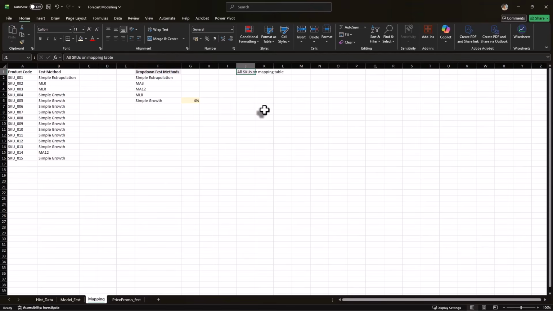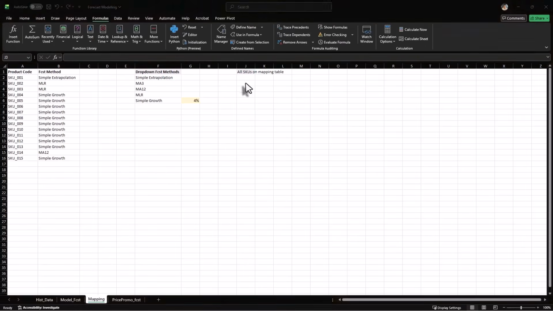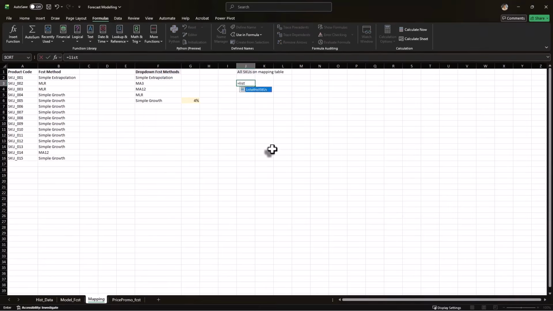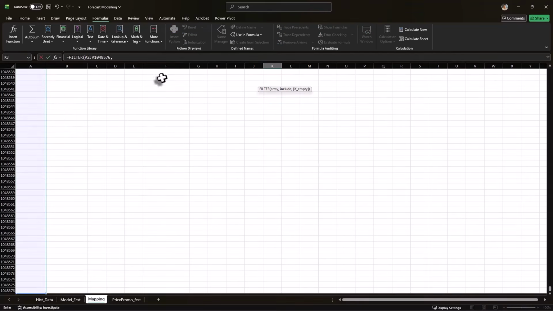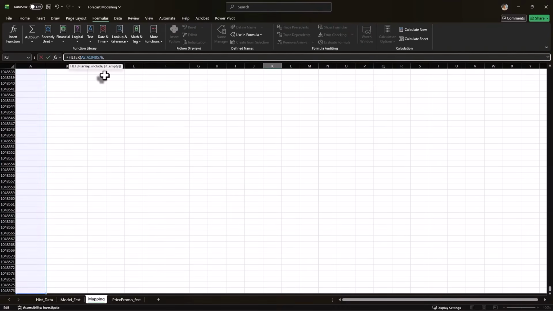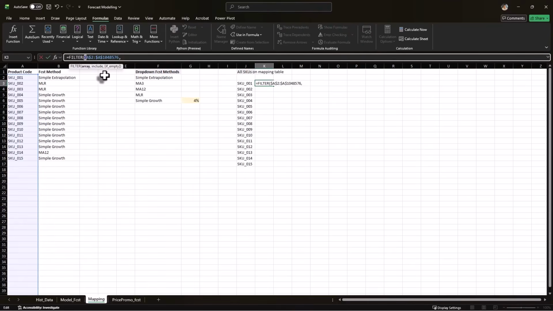First of all, let's get the list of all the SKUs that we have on the historical data sheet. We already built a function for this purpose. It's called list all historic SKUs, so let's use that. Now I want to have the list of all the SKUs that we have on the mapping table. So I'm going to use filter. I'll give reference to this array. I'll go all the way down. Then I'm going to freeze this array. Okay. And I will say that return me all the values that are not equal to blank or empty.